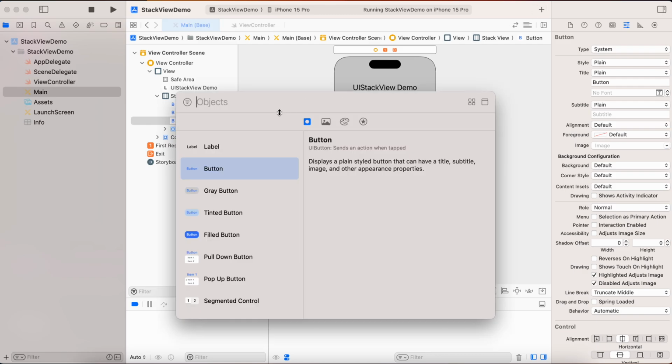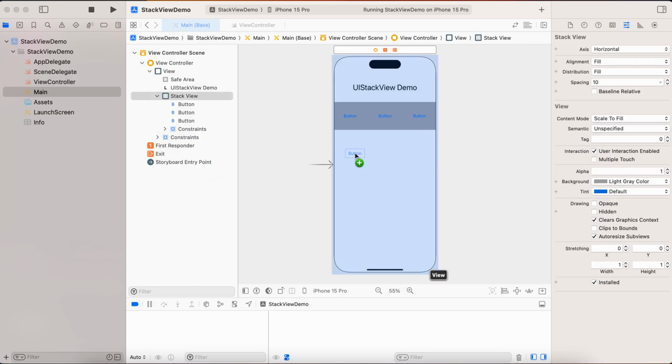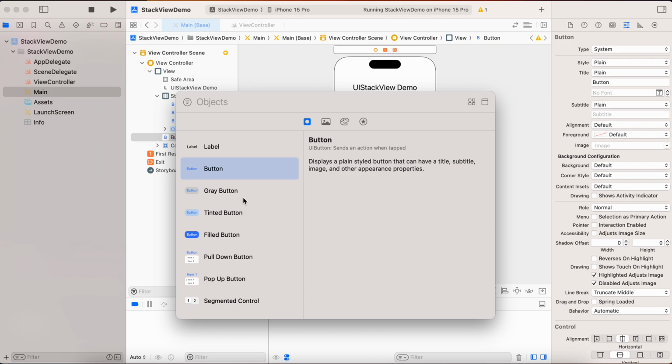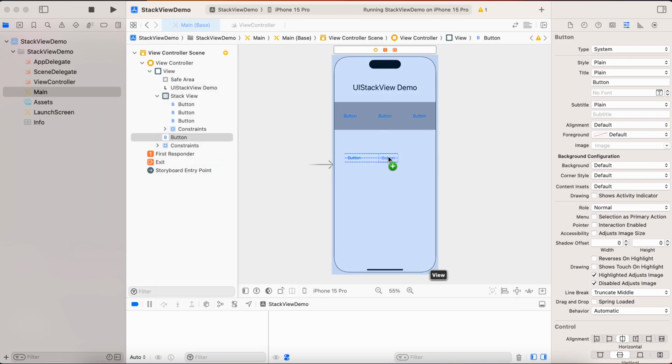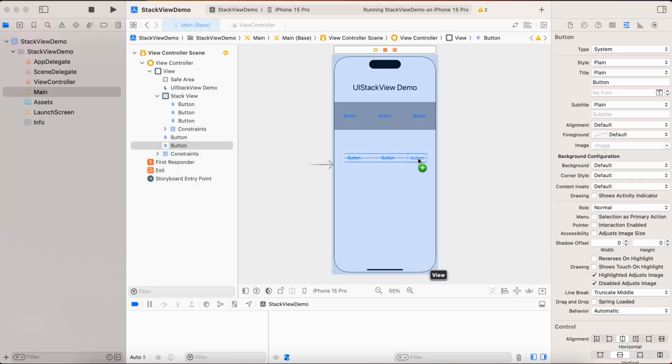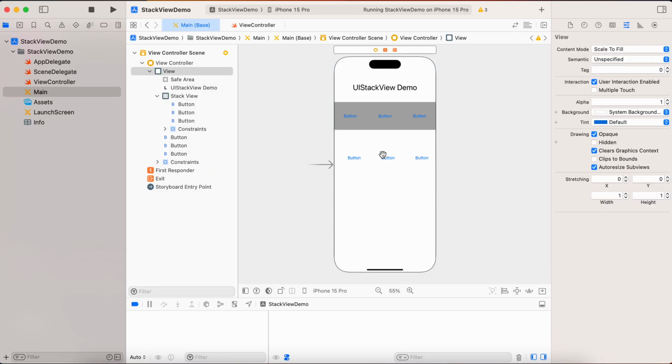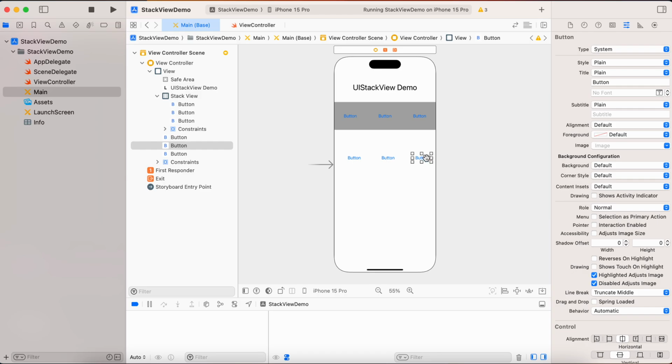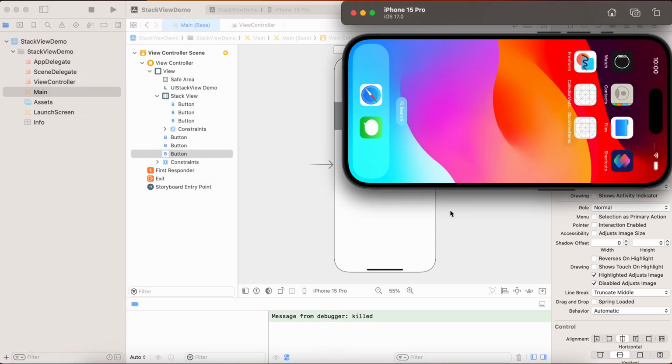And let's add 3 more buttons outside this stack view. So we will understand how it would automatically manage the buttons which are inside the stack view but not the buttons that are outside, because we are not adding any constraint. So let's run it on the simulator and let's understand this.